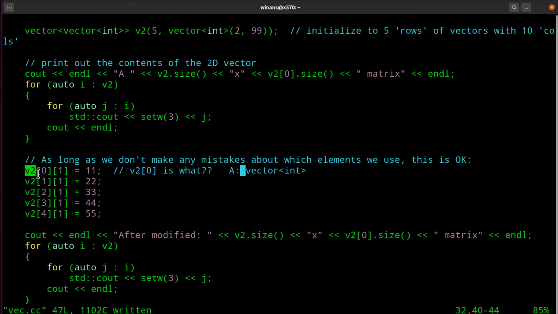Right? That represents a whole vector in its own right. Therefore, I can take whatever that is, follow it by another square brackets, and give it an element number, okay? So this will set the right-hand column, the second column on the first row, to 1, 1. This one here will set that second column on the second row to 2, 2, and so on, all right?